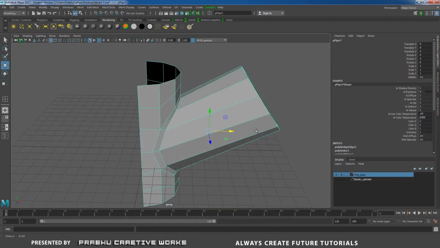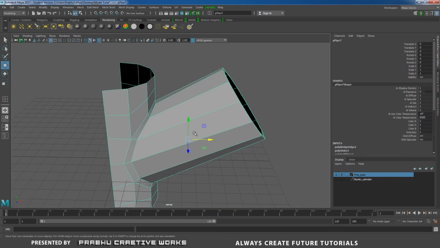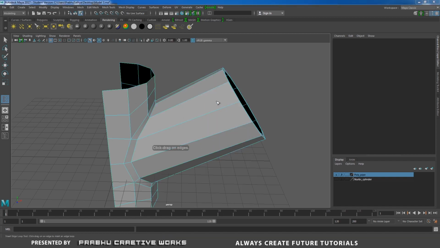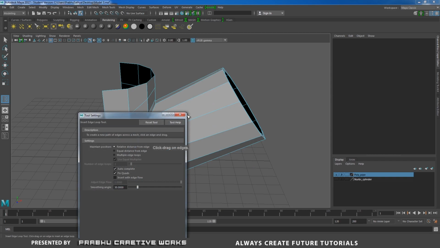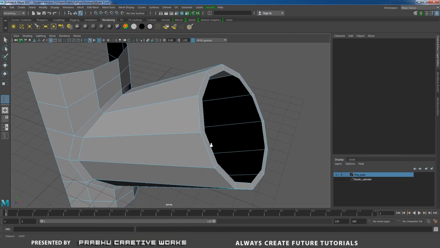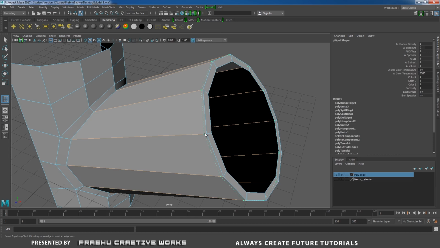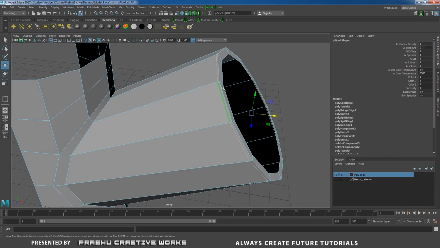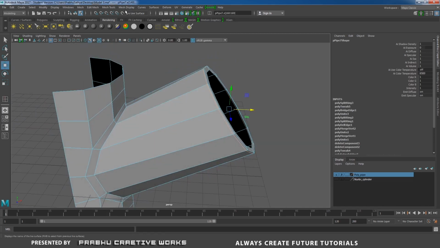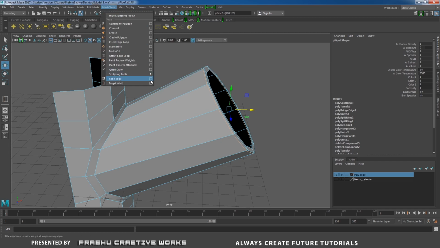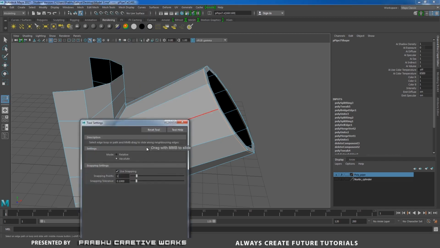So here is another option to make our line as straight as possible. Shift right click and choose insert edge loop option box. I will reset my tool. I will close my tool settings. You need to add an edge loop close to this edge. When the edge is selected, go to mesh tool and choose slide edge option box and reset the tool. By default it will be relative. I need to choose absolute and close the tool settings.